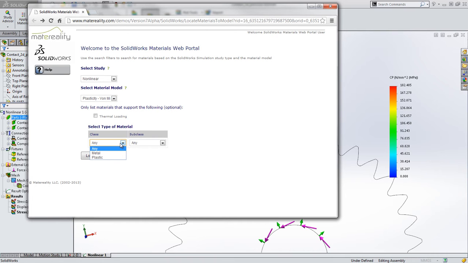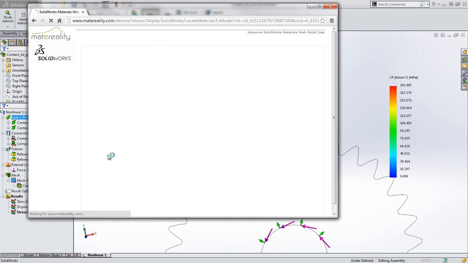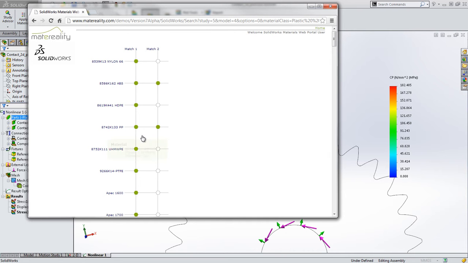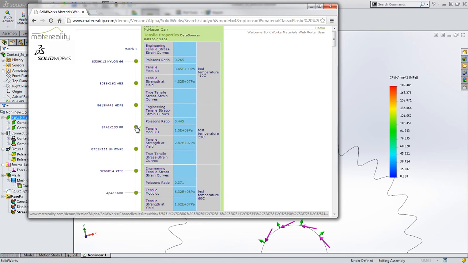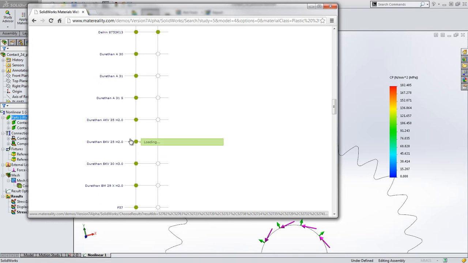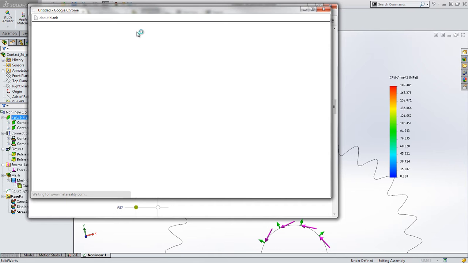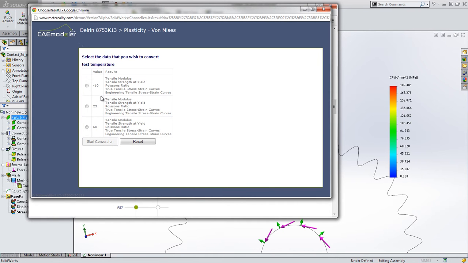Then we choose whether we want a subclass of materials, and then any further subclasses. So for example, maybe we're interested in plastics, select locate materials, and Materiality will come back with a very extensive list of material properties. Tooltips give us more information about these, but if we want, we can pick particular items, for example Delrin, and then it will bring up the different results. For example, here we have different thermal result properties.